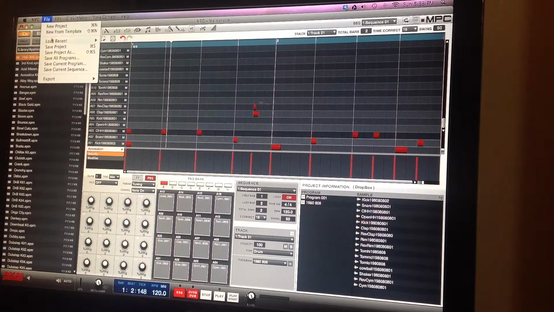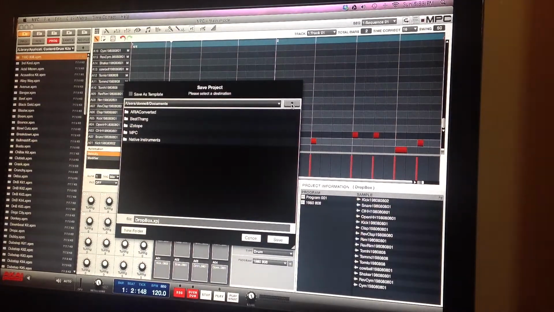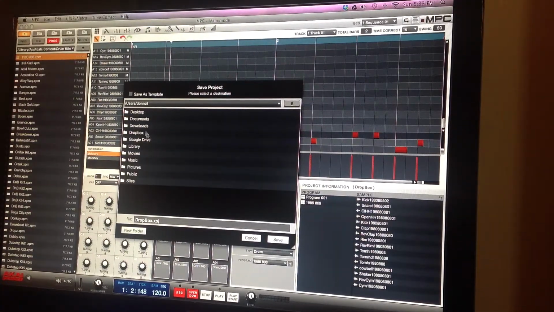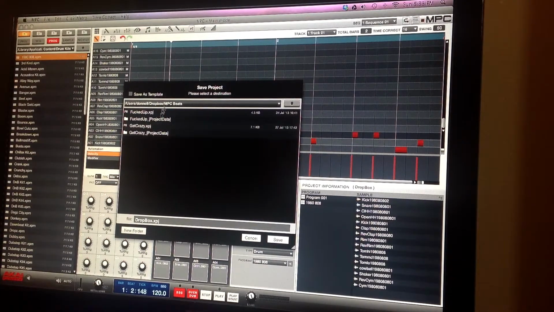So I'm going to go to File again, but this time I'm going to go to Save Project As. Once I go there, I'm going to click back here because I want to get to my drive. I hit back twice, and it brings me to my drive. So now I see my Google Drive, my download folder right here, and my Dropbox. Once I double click my Dropbox, I see my folder in there called MPC Beats. I double click that, and these are just a couple ones that I already have saved in there. It's already named Dropbox because we named it already, and we just hit save.